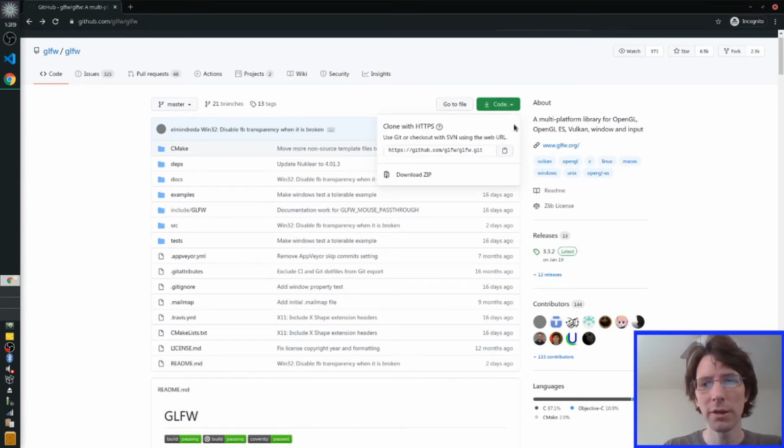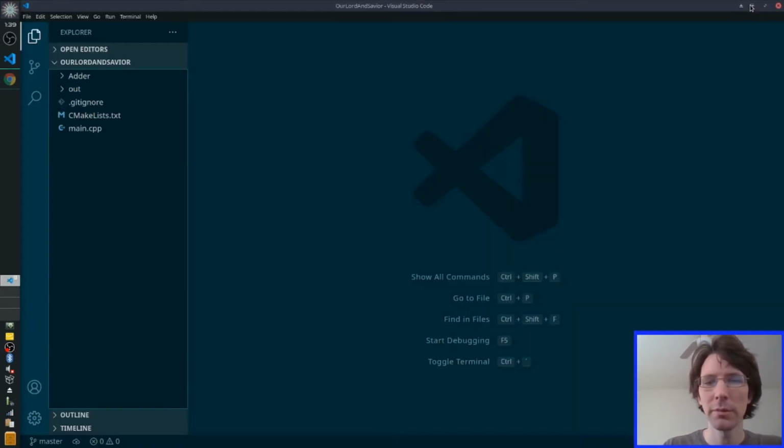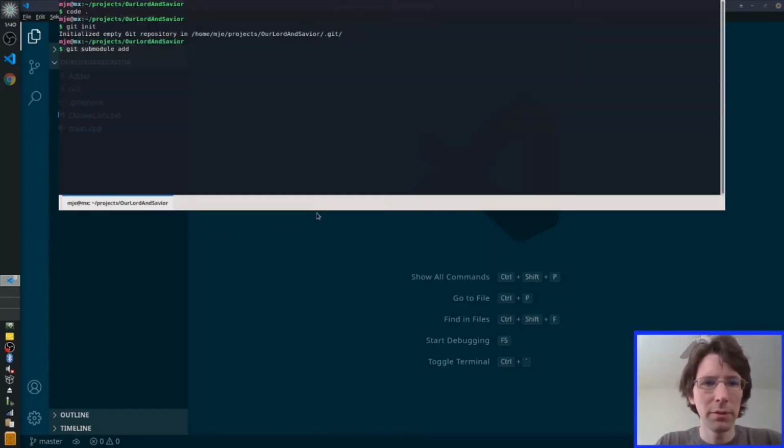So we're going to go ahead and grab this URL for the repo. Just that right there, I copied it. Alright, and then we're done here, so we can minimize that. Now I want to go back to my terminal, and we already have this in git submodule add, and now we've got the repo.